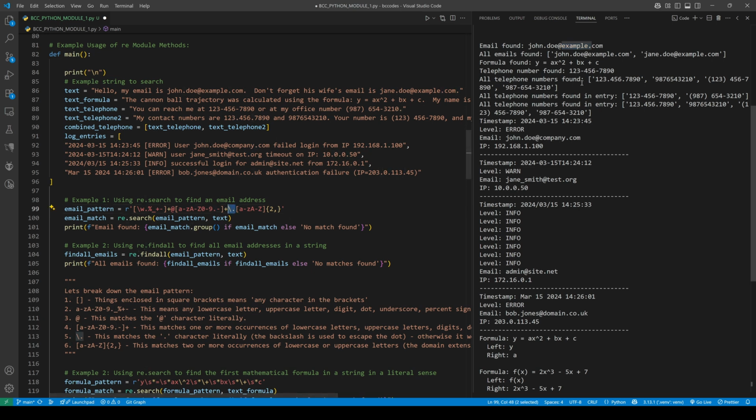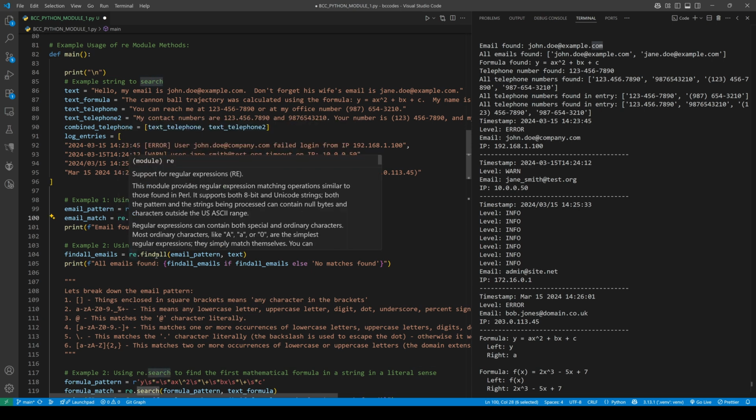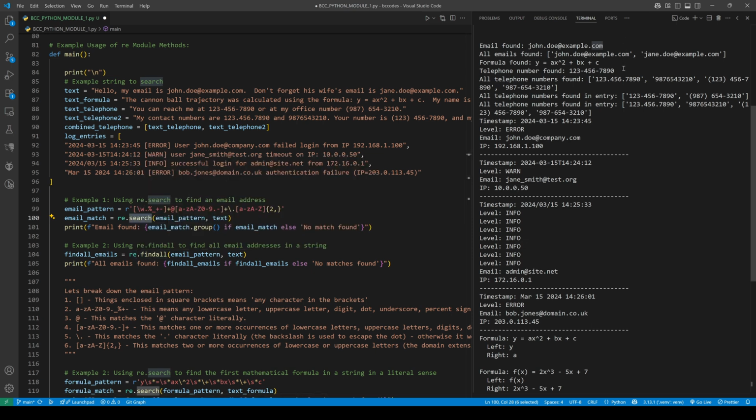And then again you have a minimum of 2 or more, as you can have co or what have you, .com, .co, .ninja. And so this allows you to capture just the first element by using search. You can use the findall method to then capture all of the emails and have it returned as a list.